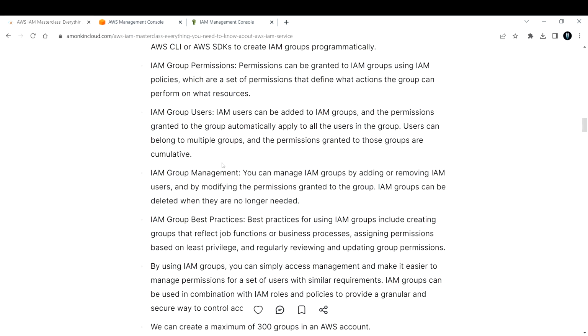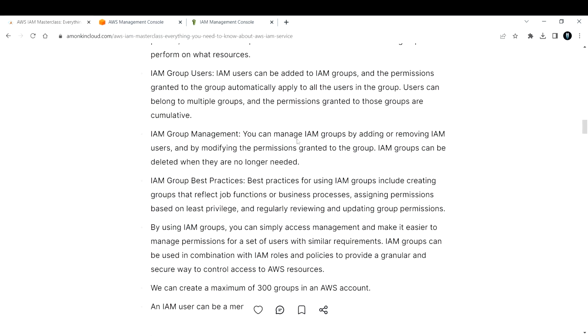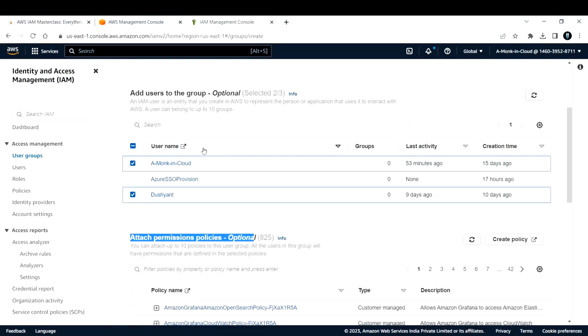Next is IAM group management. You can manage IAM groups by adding or removing IAM users and by modifying the permissions granted to that group. So basically, you can add and remove users at whatever time you want. Let's say tomorrow Dushyant no longer belongs to our organization. You can come here and remove Dushyant from the users and also from the group. Then Dushyant will not be able to access the AWS Management Console.